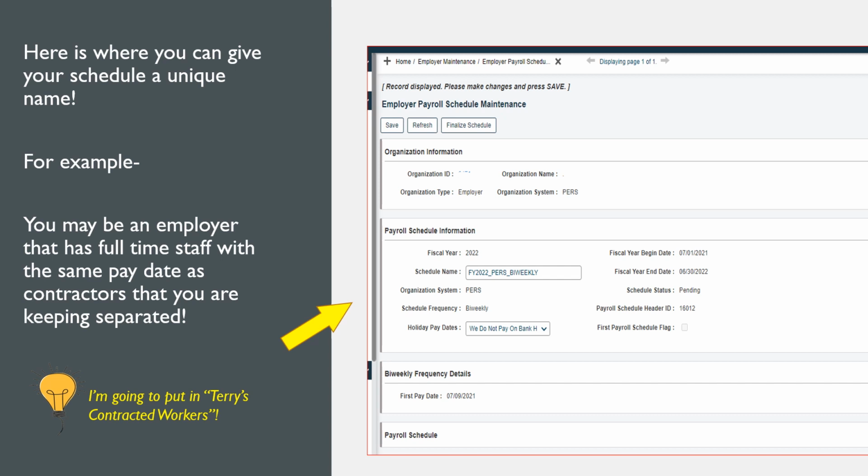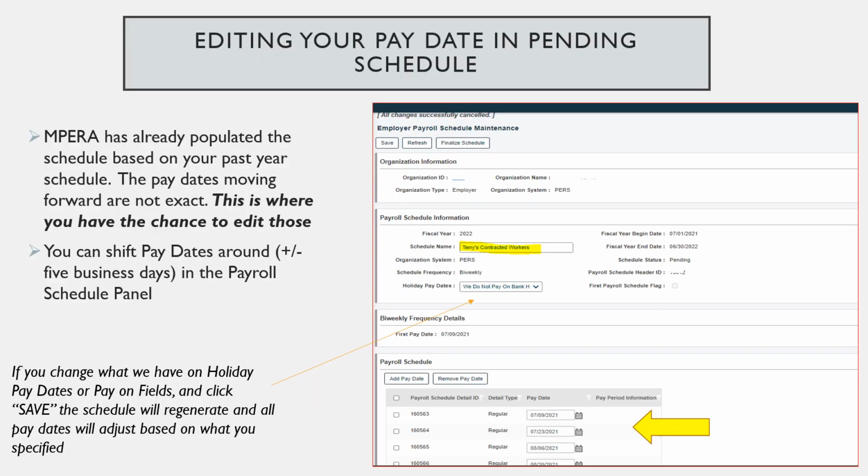If you look by my arrow, you can give your schedule a unique name. For example, you may be an employer that has a full-time staff with the same pay date as contractors that you are keeping separated. In this example, I'm going to put in Terry's contracted workers. If you look below, you will see Impera has already populated the schedule based on your past year schedule.